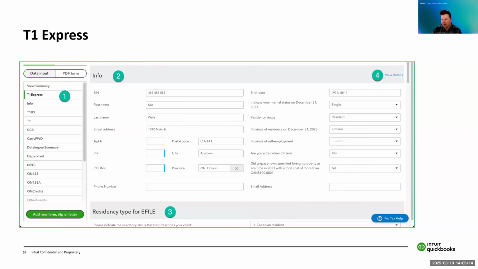I talked a little bit before about the T1 Express feature. This gives you the ability to enter data on a single worksheet, and it has the most popular T1 forms and schedules. I talked about the T4s, the T5s, donations, medical expenses. So all of those really popular forms and schedules that appear in most clients' tax returns. So to access that T1 Express, just make sure you are in the client's tax return, and then you will see the T1 Express form on your left-hand side.